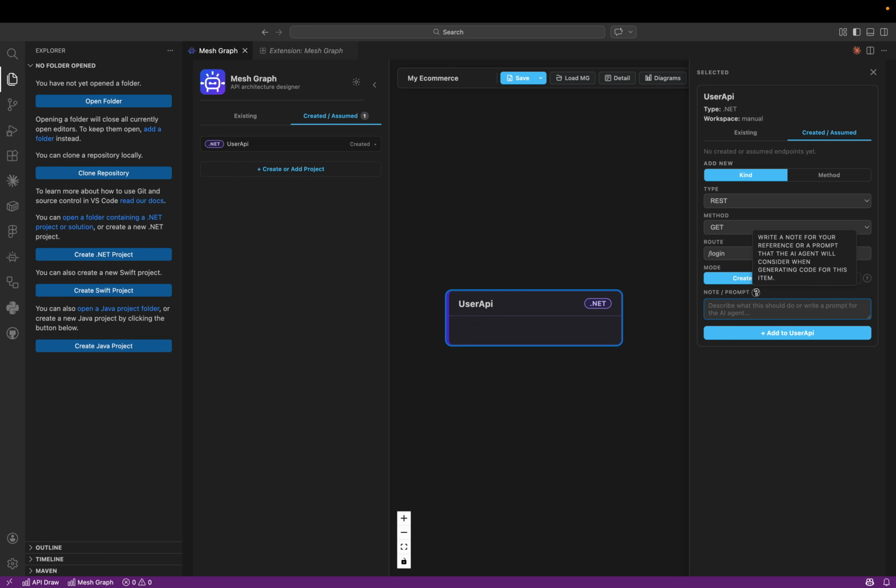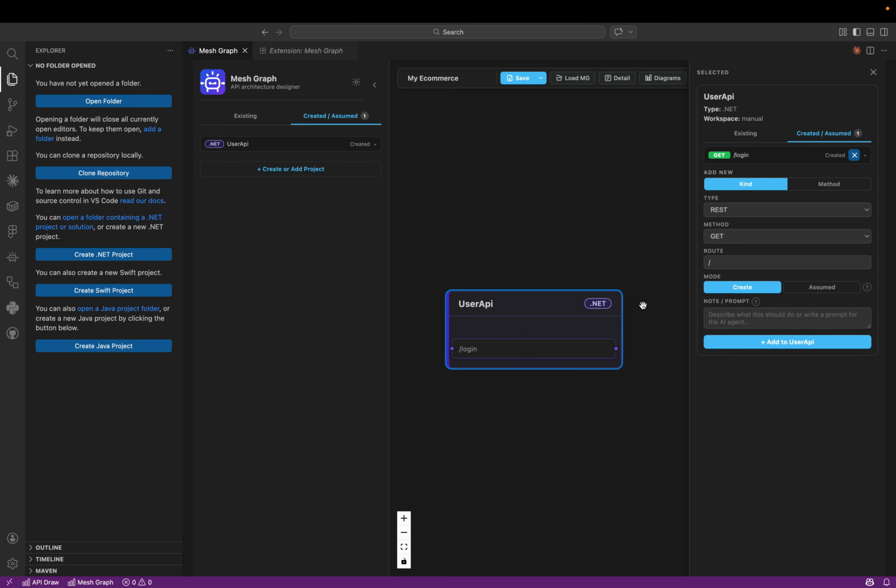What will the login endpoint take? As you can see, we can again see the notes and prompts. If we wanted to, I could actually spell out the user model right here. But since I'm doing this purely for demonstration purposes at the moment, let's continue. For now, we've gone ahead and added it.